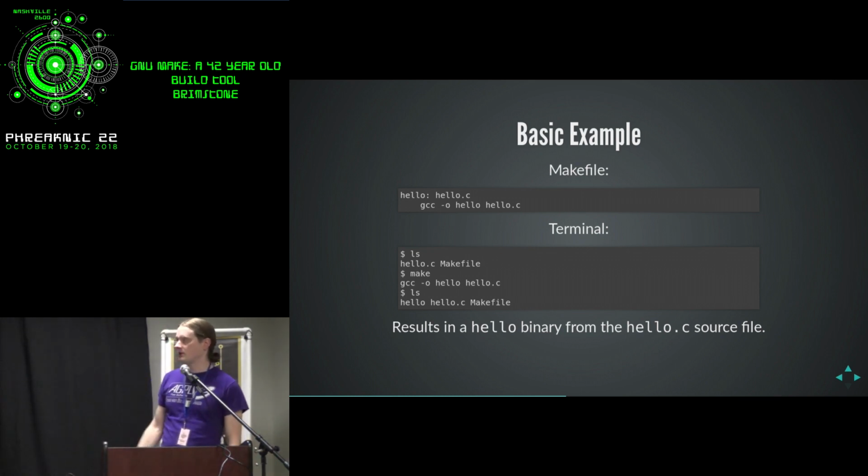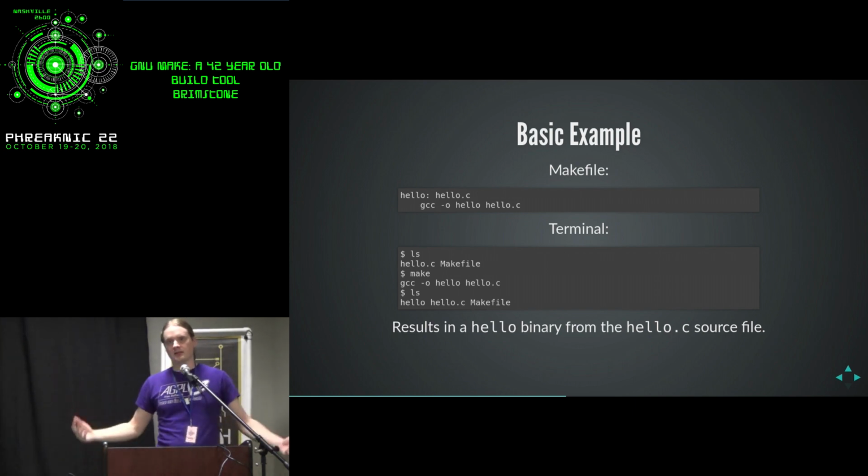Simple, easy. And then the terminal, just an example. When you run make, it compiles that single target that we have and generates that hello binary that just hangs out in the directory.